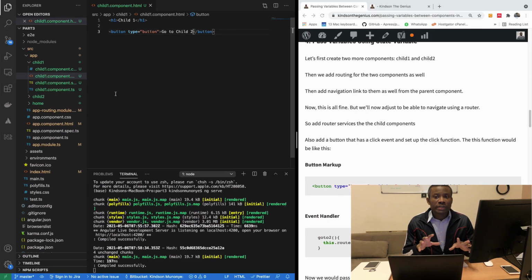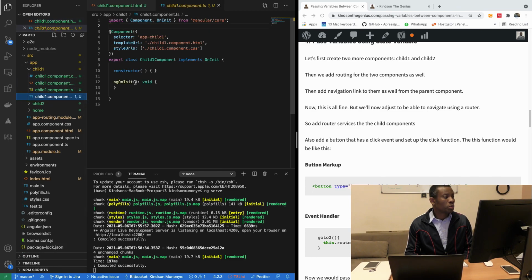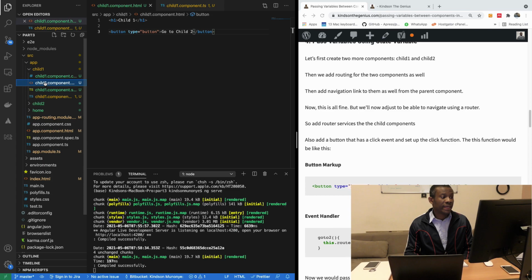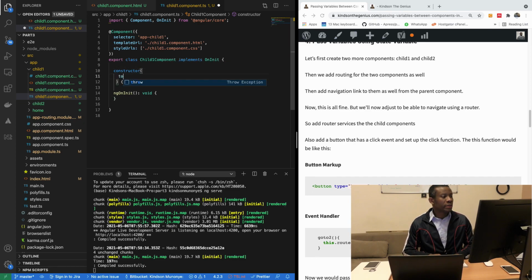We need to use a router to do the navigation, so let's stay on child 1. So this is the button. So we need a router in child 1, and we also need a function to actually do the navigation. So first I'm going to the constructor right here, and I'm going to create a router variable.